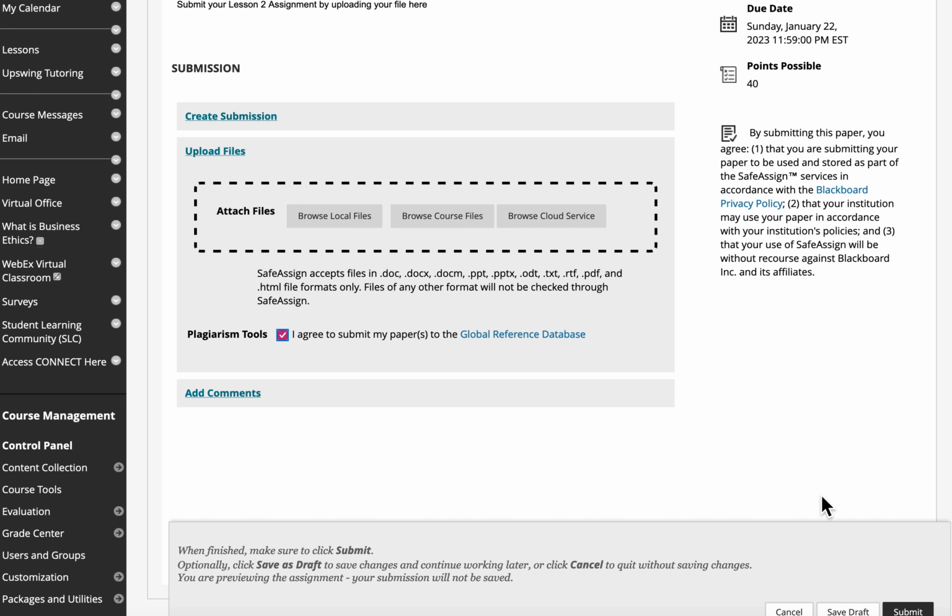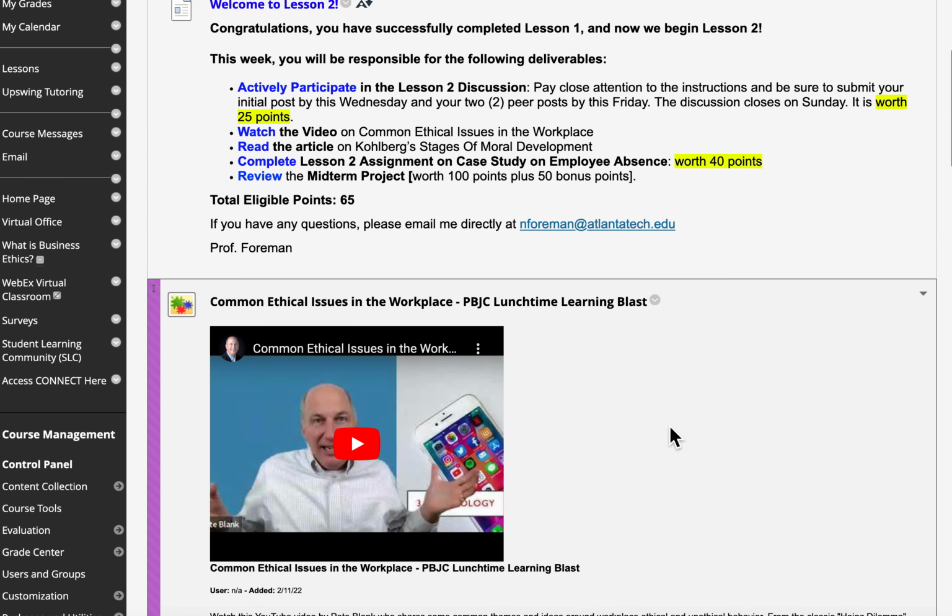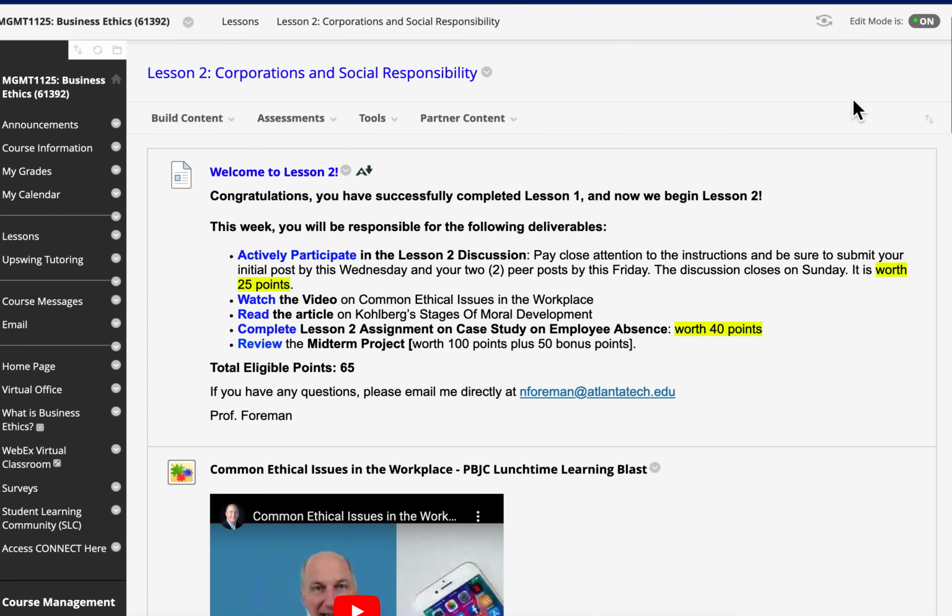This is worth 40 points. So I want to just make sure that you're aware of that. Once you submit your paper, it will show at the very top. The little notification will come up at the top of your screen.